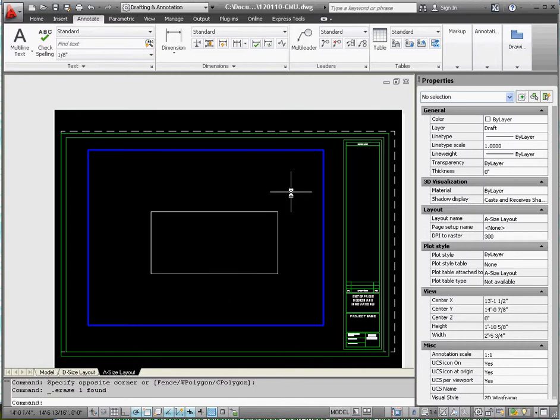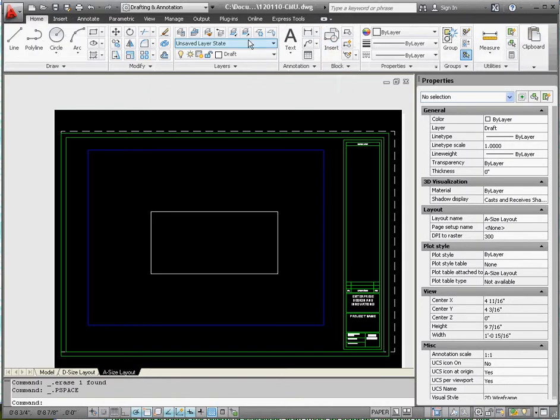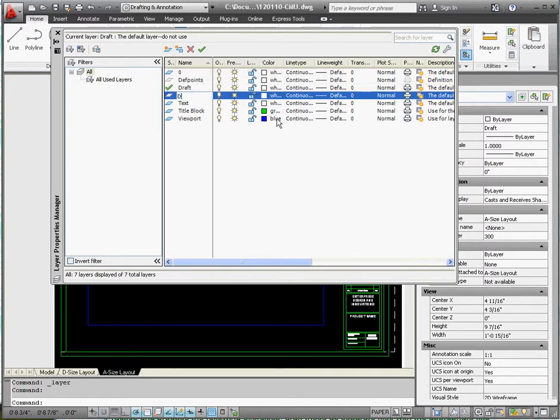So let's do this. Let's create a new layer. The way we're going to do this, we're going to go to the Home tab, go to the Layers palette up here, and go to Layer Properties. And we're going to create a new layer like we've done before. Go to the New Layer button, and we're going to call that Dimensions. I think I spelled that right.